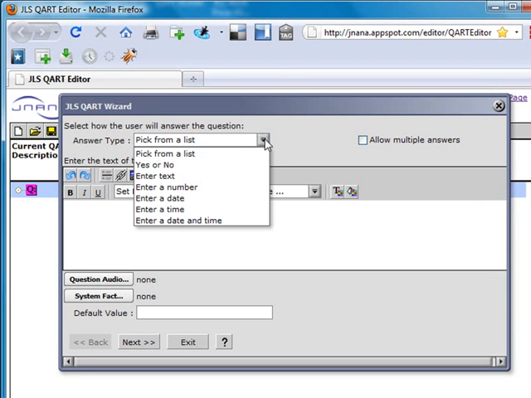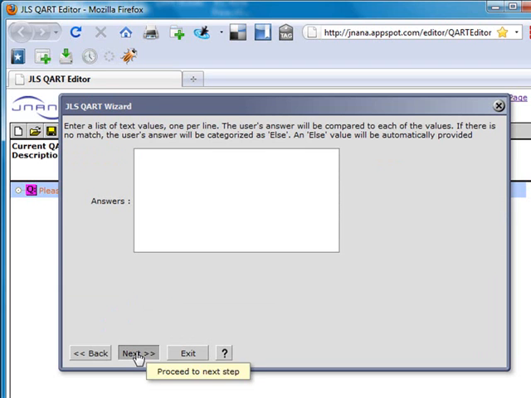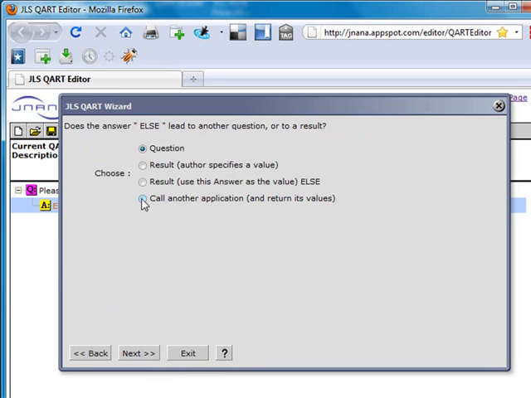First, we have to choose our answer type for the first question. We'll say text, so this is an open text question, and we'll enter a string to ask the question. Please provide a query to submit to Bing. Okay, so click next in the wizard. Any answer will do, so we just keep clicking next.